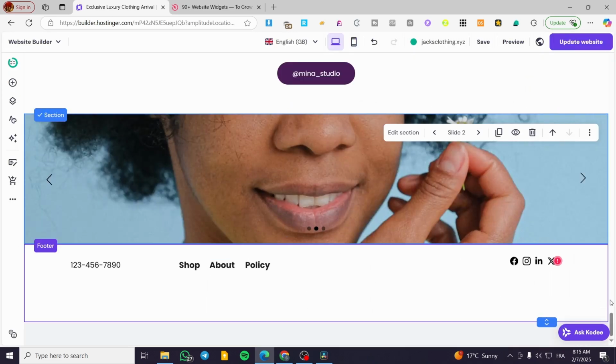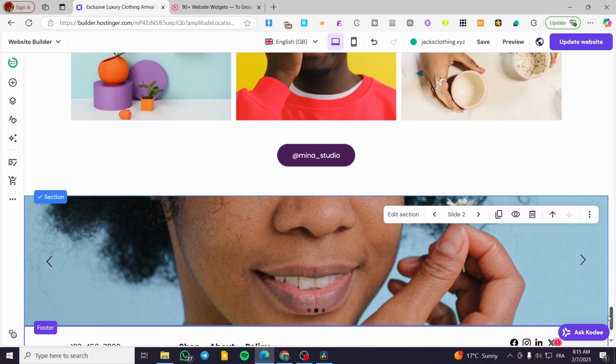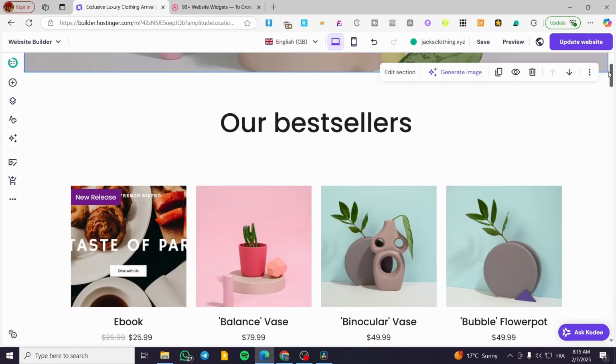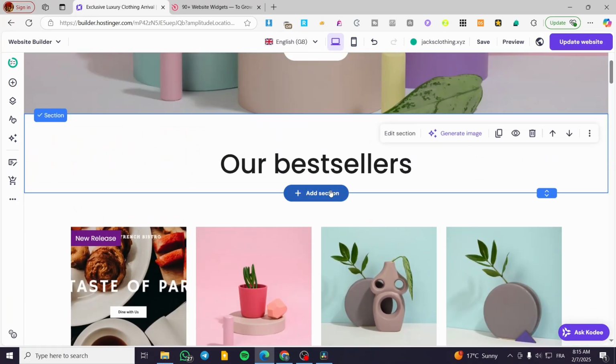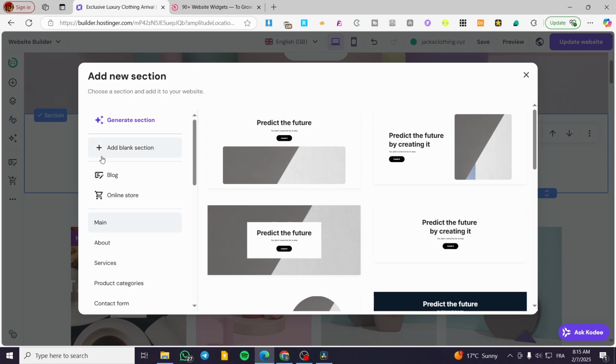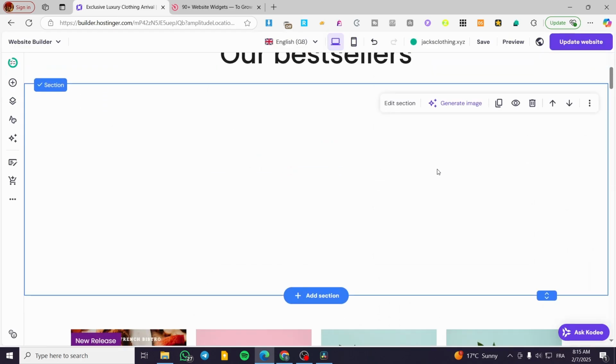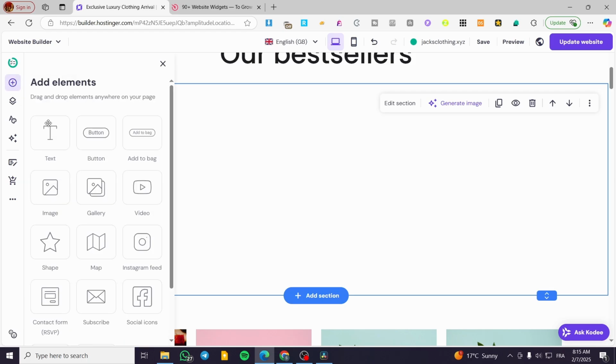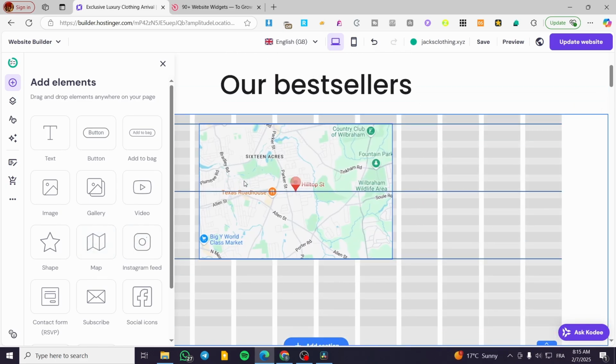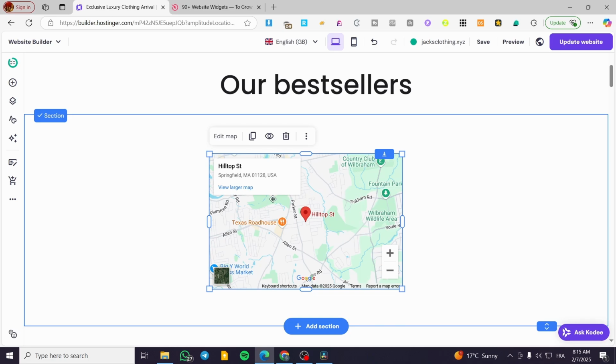But if you do not want to add a footer exactly in here, and you want to add only the specific map, you're going to click on Add Section, create a blank section, and from here, we're going to add an element. You're going to click on Add Element. Then we are going to see text, buttons, galleries, and so on. And we have something called map. We're going to drag and drop it in here. And as you can see, we have the map.